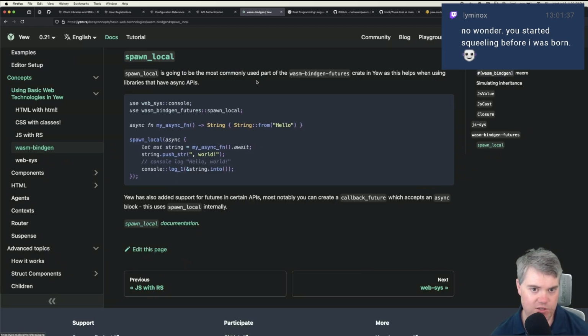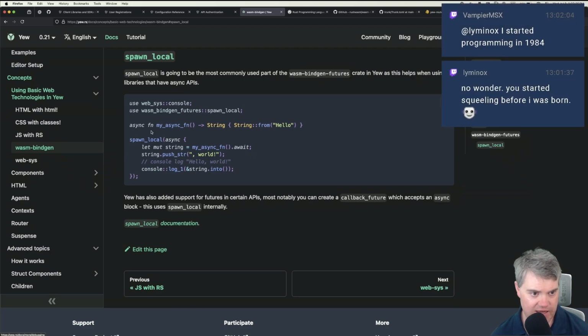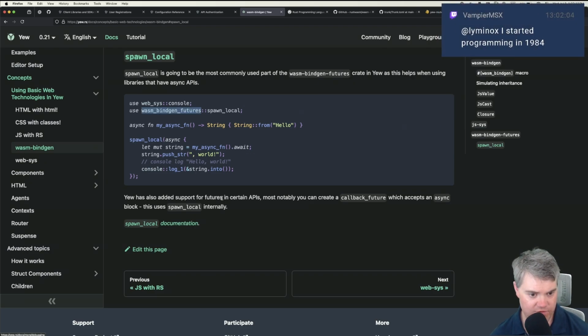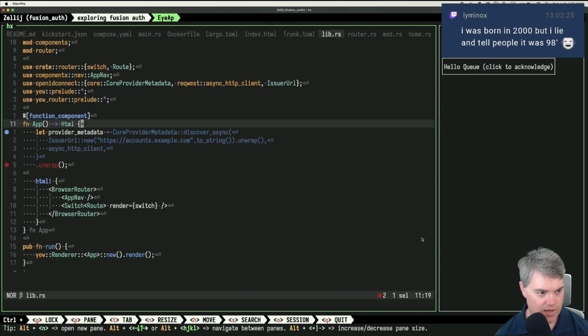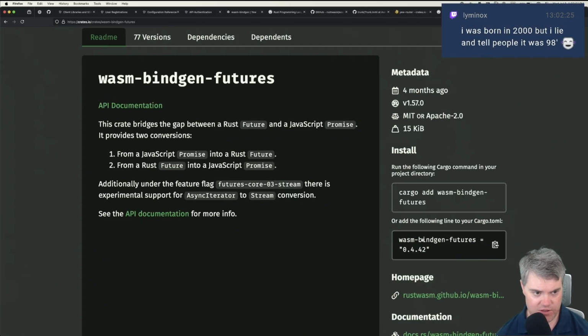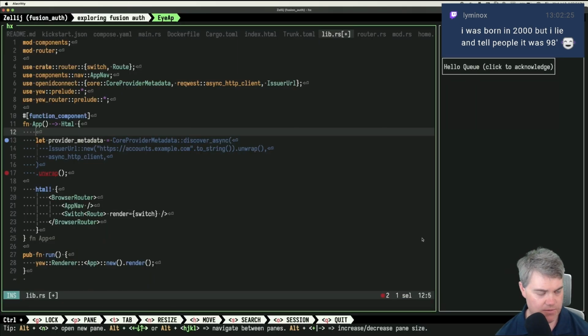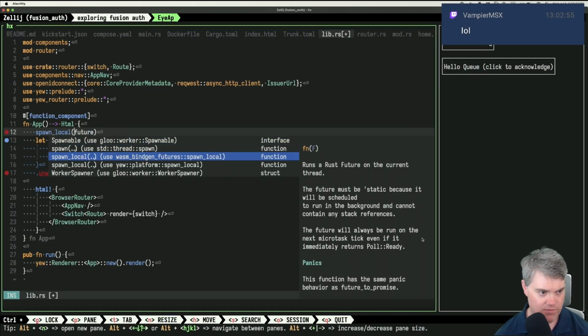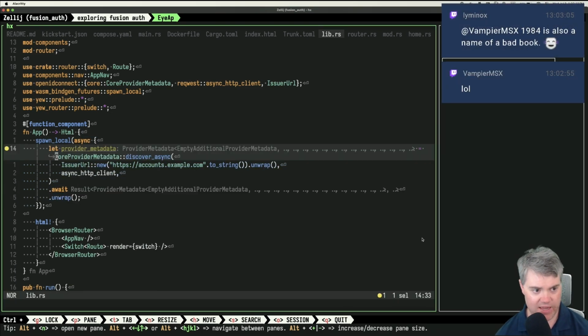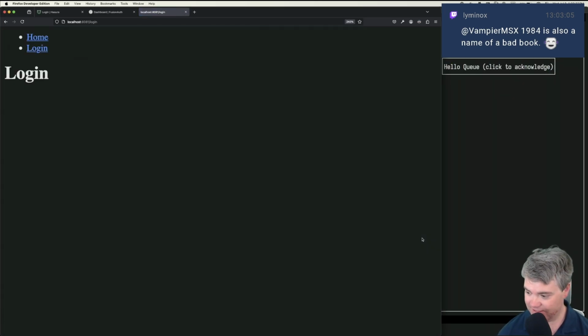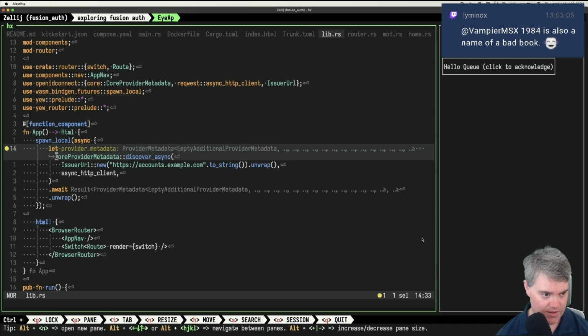Spawn local is going to be the most commonly used part of the wasm-bindgen futures crate in Yew, as this helps when using libraries that have async APIs. Yew also added support for futures in certain APIs. Most simply, you can create a callback future which accepts an async block. Okay, so I need wasm-bindgen futures. And then once I have wasm-bindgen futures, I should be able to use spawn local. Okay, from that, we can do an async block like this, and now we can await you. Okay, we're not doing anything with this yet, but theoretically it should just work. Oh, it compiles. Okay. I mean, that's a thing.